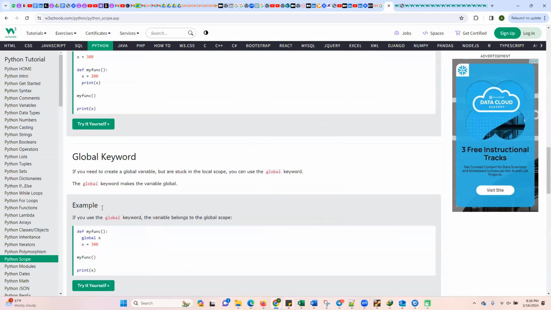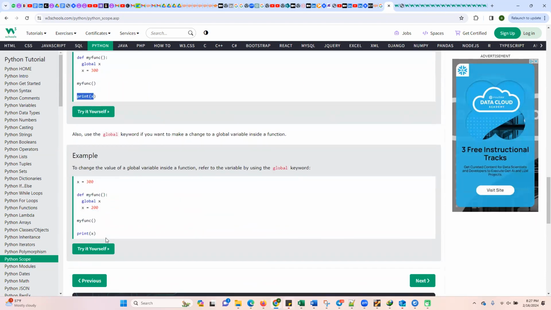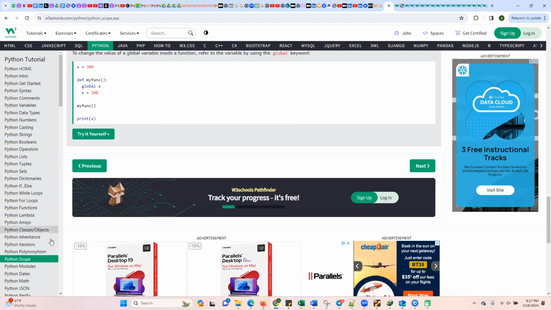So any number of functions we can use, and with the global keyword, we can deliberately make some variable global. Even after your function is finished, you can use this variable. Okay. So all these things we did in the beginning, if you remember.